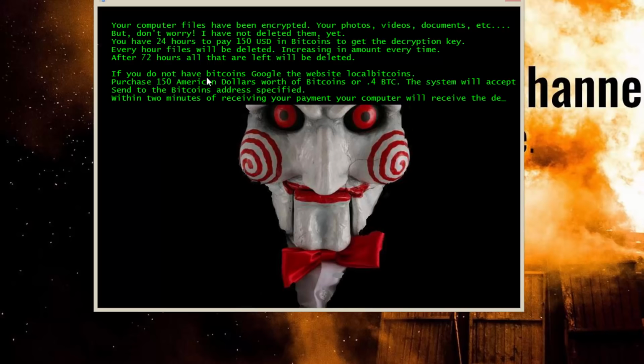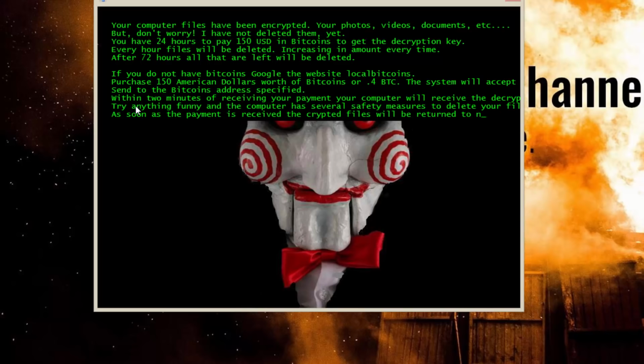Just imagine not having any backups and having really valuable data on your computer, and then you get hit by something like this. It is going to be a shock. And it also gives you another scary warning that if you try anything funny, the computer has several safety measures to delete your files.